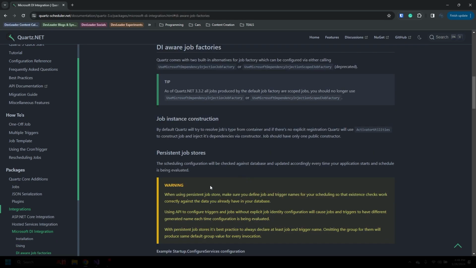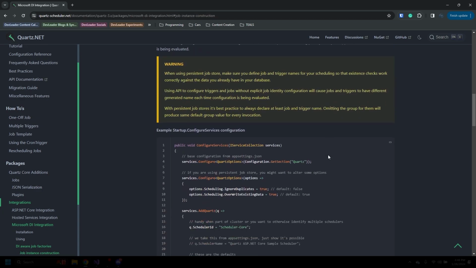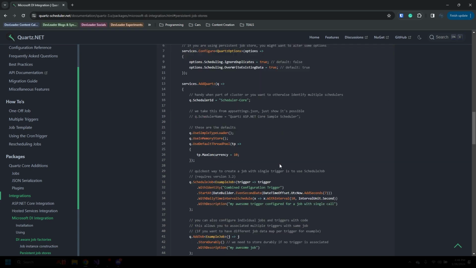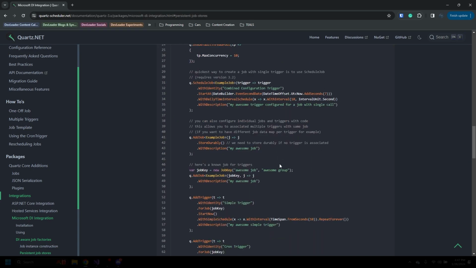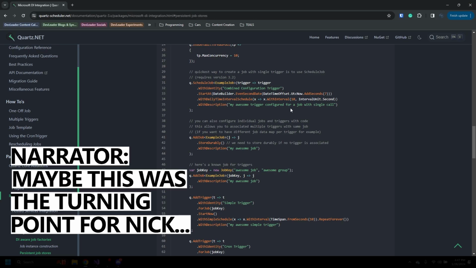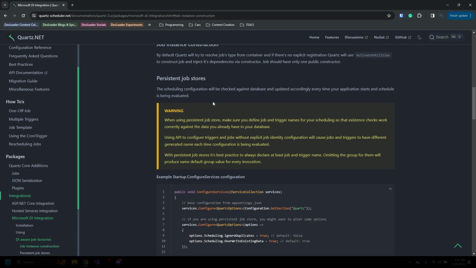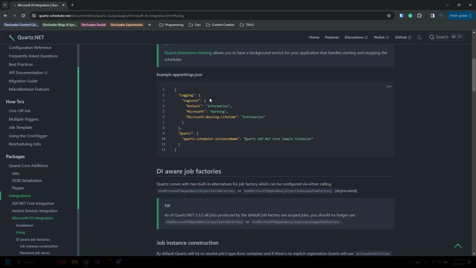That's good to know. This says we're not talking about the persistent job stores yet, but let's have a quick peek here. When using persistent job store, make sure you have job and trigger names for scheduling. Okay. So far not so concerned. This is for the config sections. Okay. I think we might have enough to be able to go back. And I didn't think we were going to be integrating with ASP.NET Core, but maybe that's what we need to do in order to get the dependency injection all hooked up.